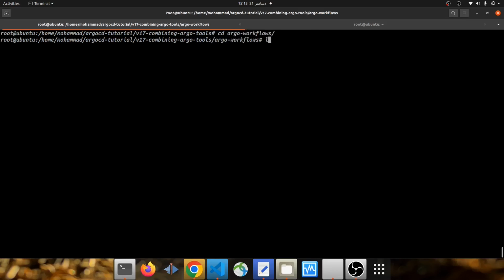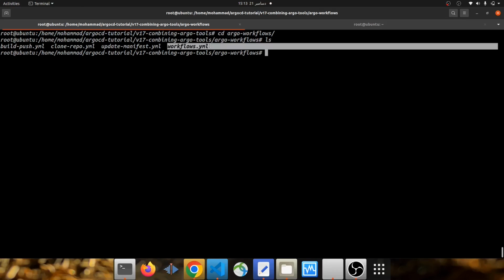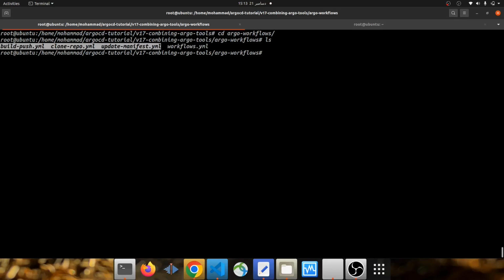Let's go to our GitHub repository, files and folders, combining Argo tools, very good. Let's go to the Argo workflows directory. We have 4 different files here. A workflow and 3 workflow templates. If you want to submit a workflow, you need to create its workflow templates first.